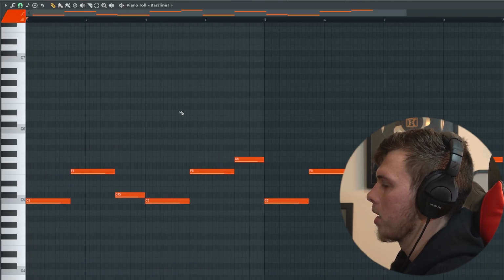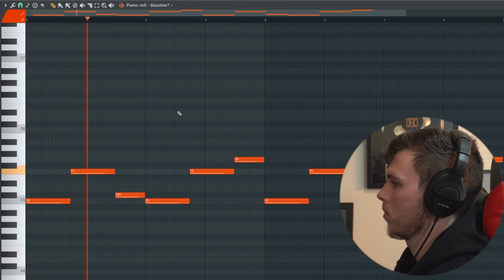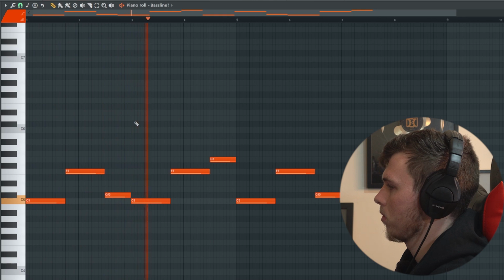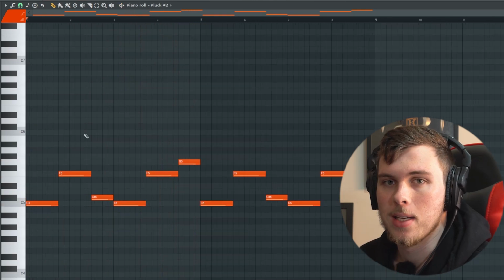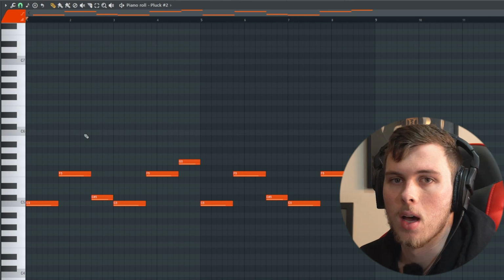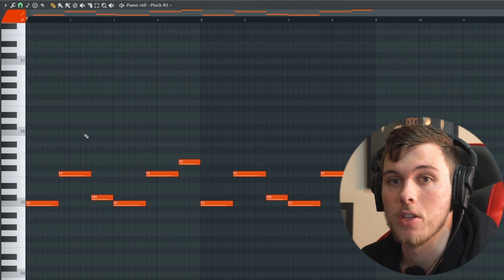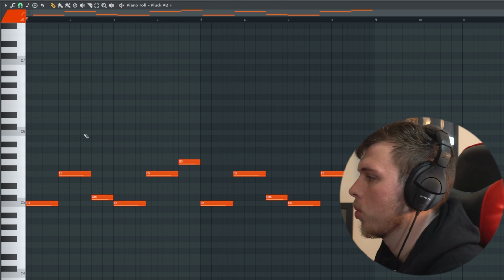So I have this dark kind of bass line here. I'm going to duplicate this bass line onto a pluck like this, and this is where I'm going to build out the full melody. What you're going to want to do is turn this bass line into a chord or a triad by doing something like this.